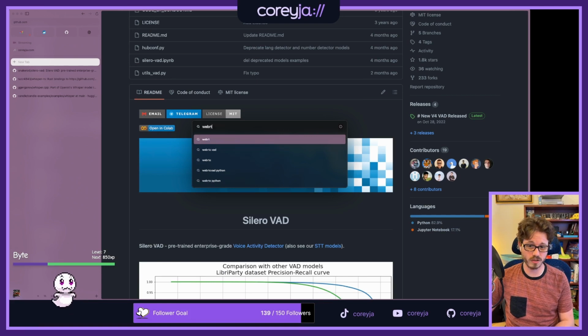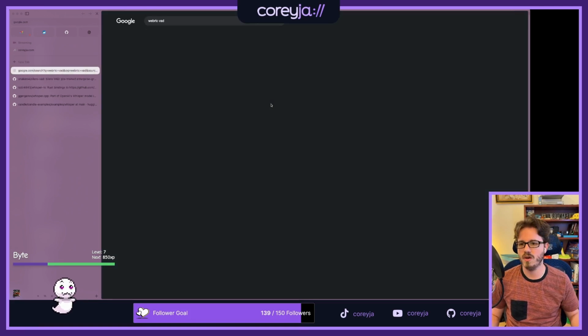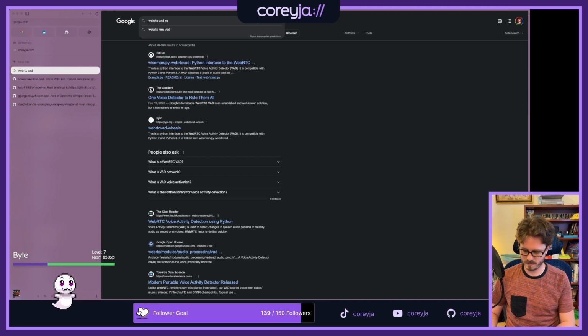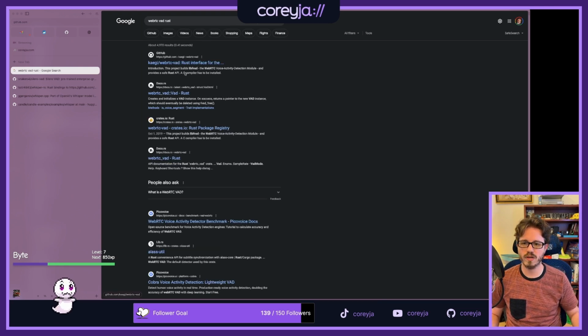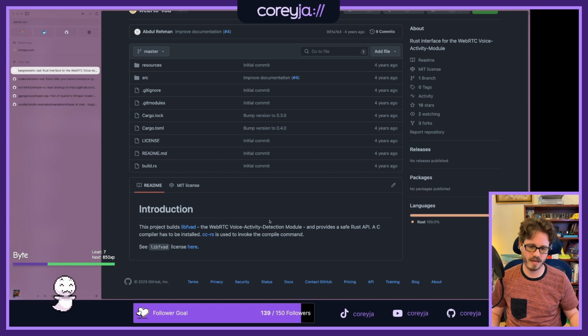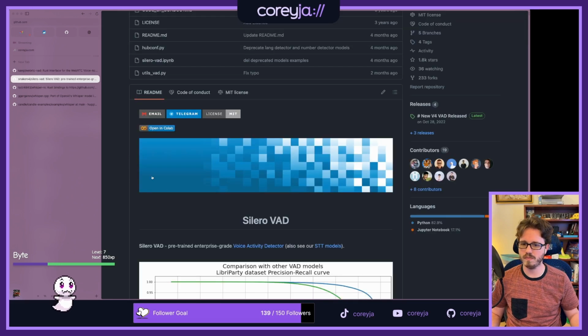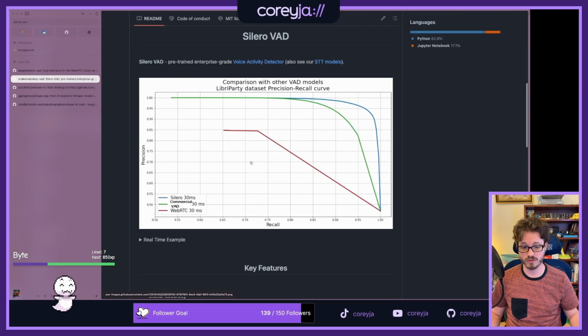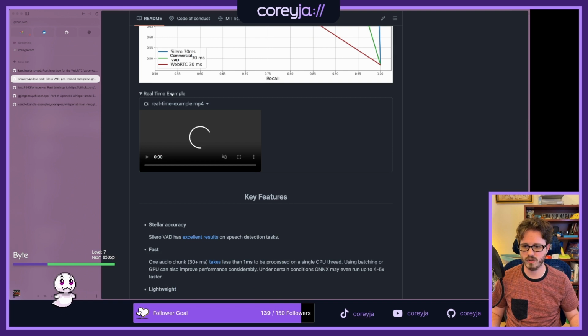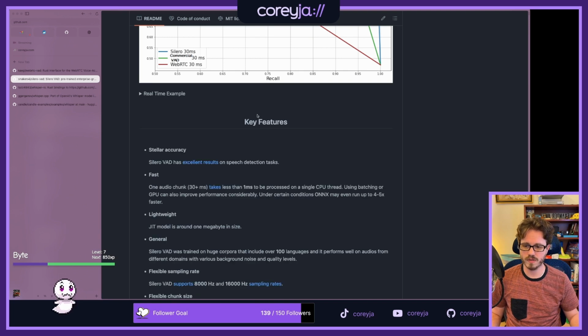But I could also just use the WebRTC-VAD library in Rust that interfaces with libfvad, which is what WebRTC uses. I might use this. This one seems like it's going to be a little easier, but a little bit not as good. Here's WebRTC, and higher is better, I believe. So we might play with this. Silero looks really good according to this graph, but I don't really know. Real-time example, not really sure what that is.